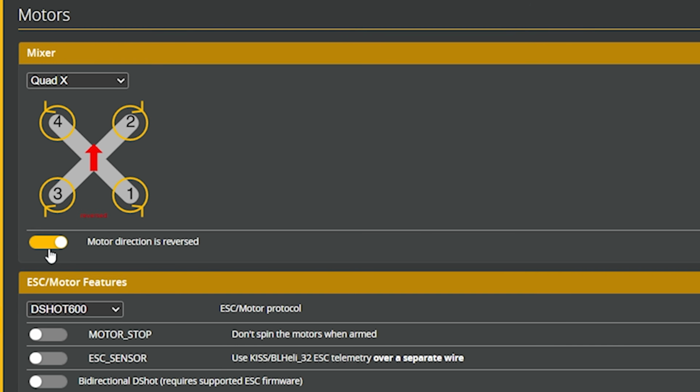A real common mistake people make is they flip this option. They mean for the motors to be spinning props out, but the motors are actually spinning props in, and then they get confused when their quadcopter won't fly. This tells the flight controller what direction you intend for the motors to go. It doesn't make the motors go that direction.